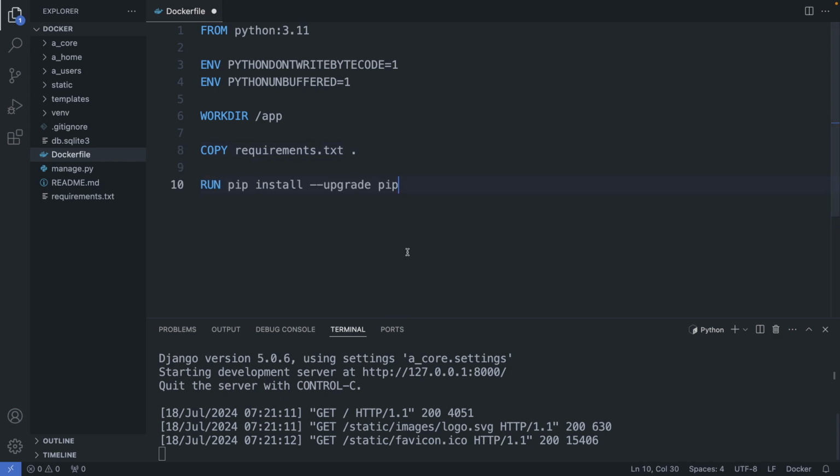So once we have the requirements.txt file in the container, I'm running now the installation. So first I run the pip install --upgrade pip command to have the latest pip version. And then I'm running pip install -r for requirements and then the requirements.txt file. So with this command, we install now all our dependencies.